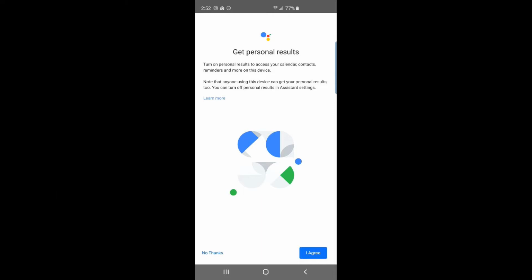This will allow you to ask Google Home questions about your personalized calendar, contacts, photos, and more. Since I already set up the assistant to recognize my voice, I don't have to worry about others asking for my personal information, so I'll tap on "I agree."